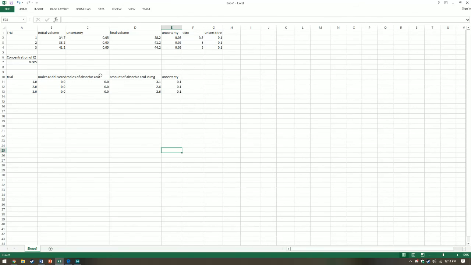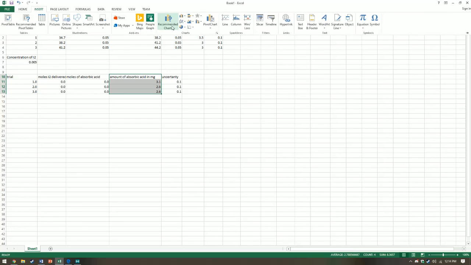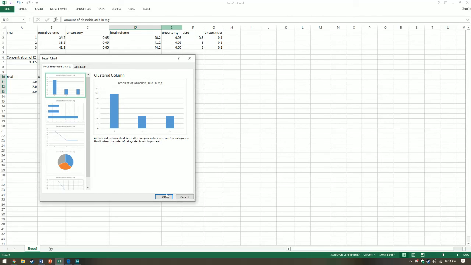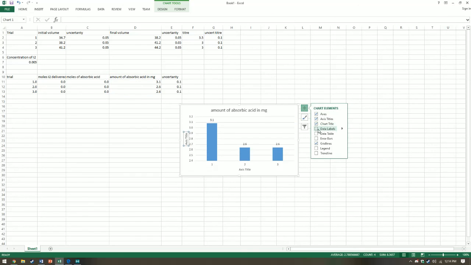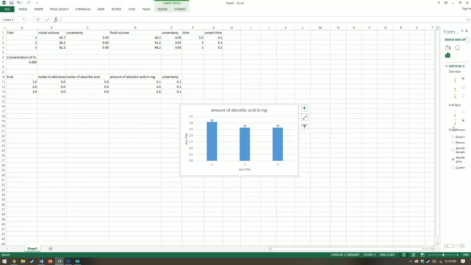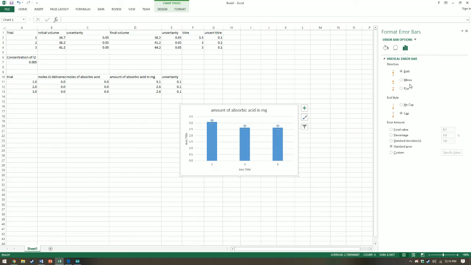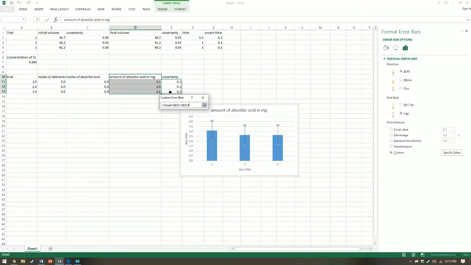No, what we're going to do is, we do insert, let's do recommended chart, we'll get a bar graph. We'll take a bar graph, and then here we want our axes titles. We don't need our data labels. We need error bars, which we have to hit more options here for. So both directions, and we have to hit custom. We have to hit specify value, and then we select our uncertainties there, and then negative. So that's our positive one. That's our negative one, and then we hit OK.